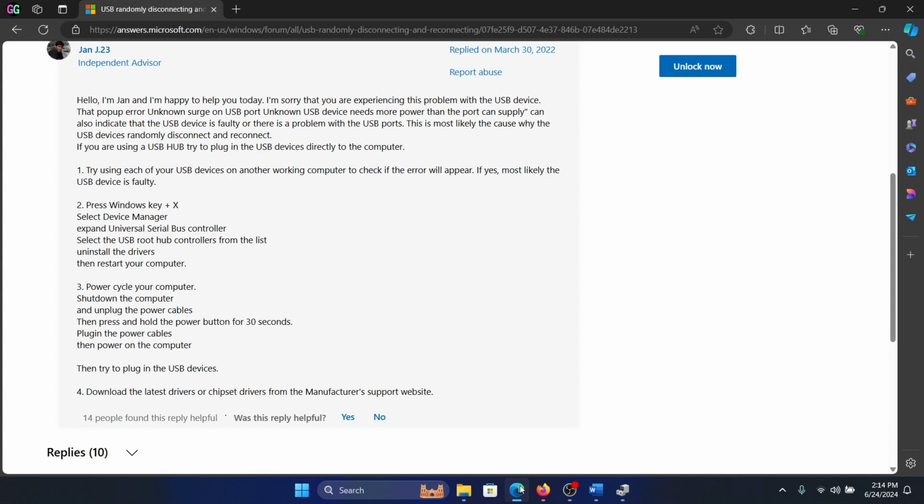and in this case you will have to power cycle your system. So pull out the power cables, shut down your system, then press the power button continuously for 30 seconds. Like if you press it once and leave it, it turns on the computer. So press it continuously for 30 seconds.